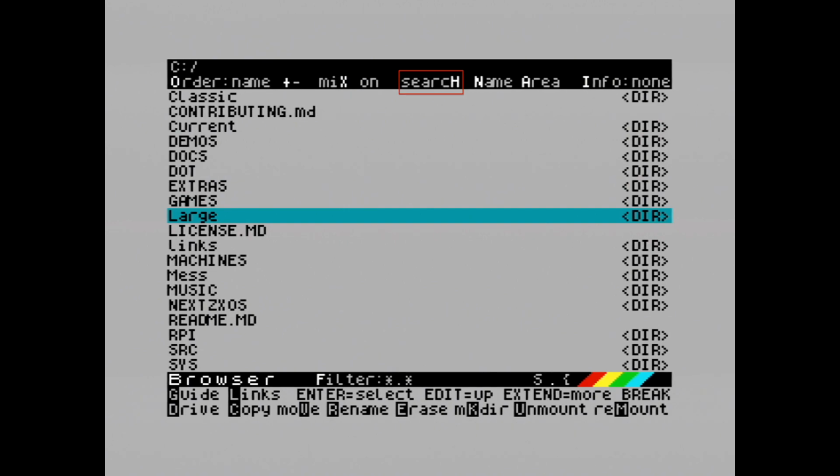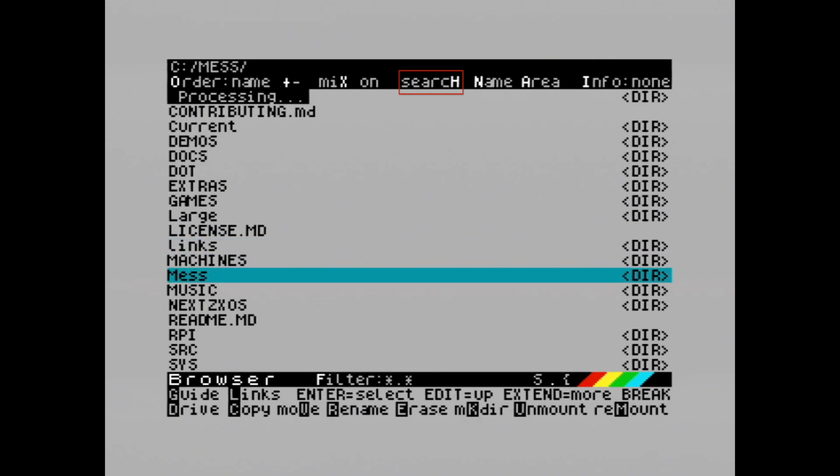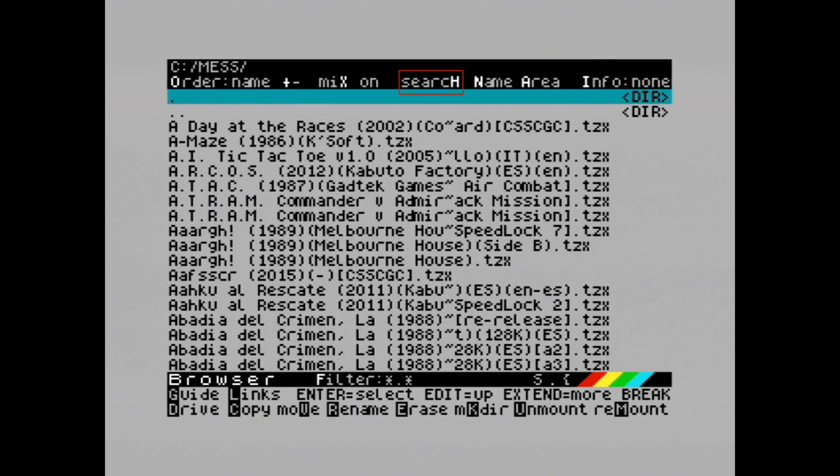Now, search allows you to search for files within the current folder, and this can be useful when you've got a folder with lots of different files in there. Just browse to the required folder and press H for search, and as you start to type, NextZXOS begins to highlight the first file it finds that matches the pattern you've typed. So here I have a folder called mess, which is just a bunch of random files I've thrown in there. We've got TAP, Z80, TRD, DSK, TZX, fairly hellish if that's how organized you are.